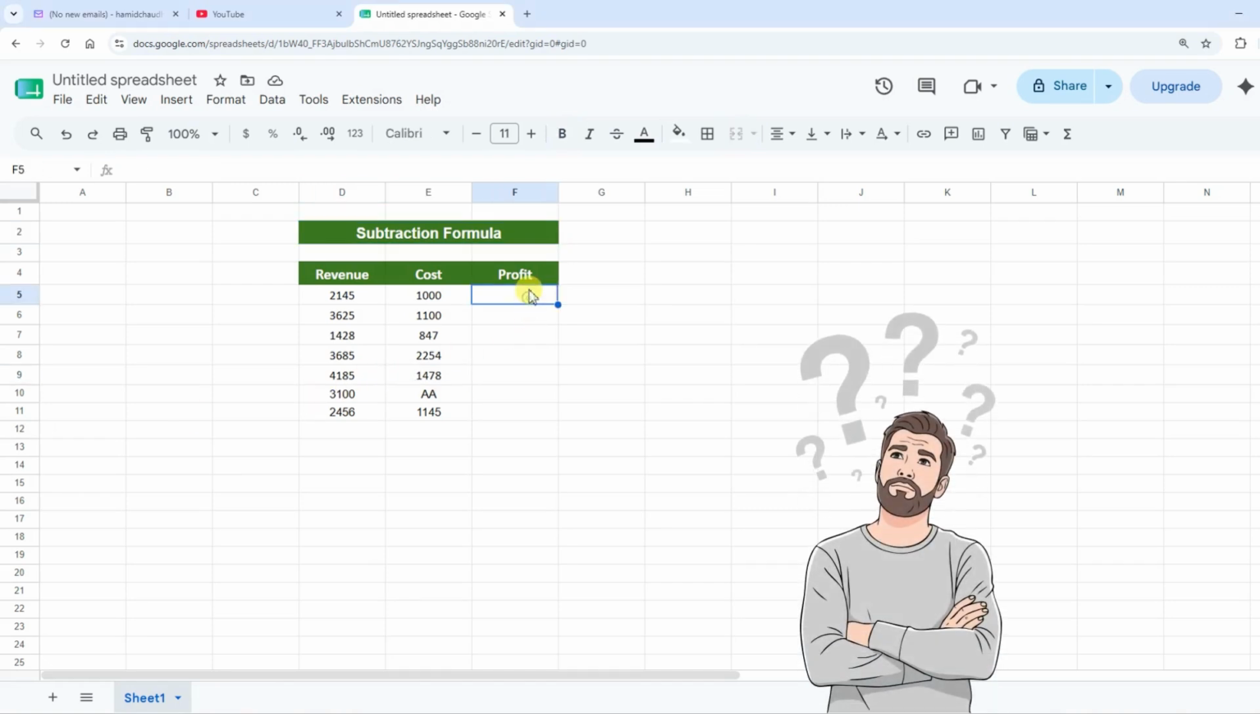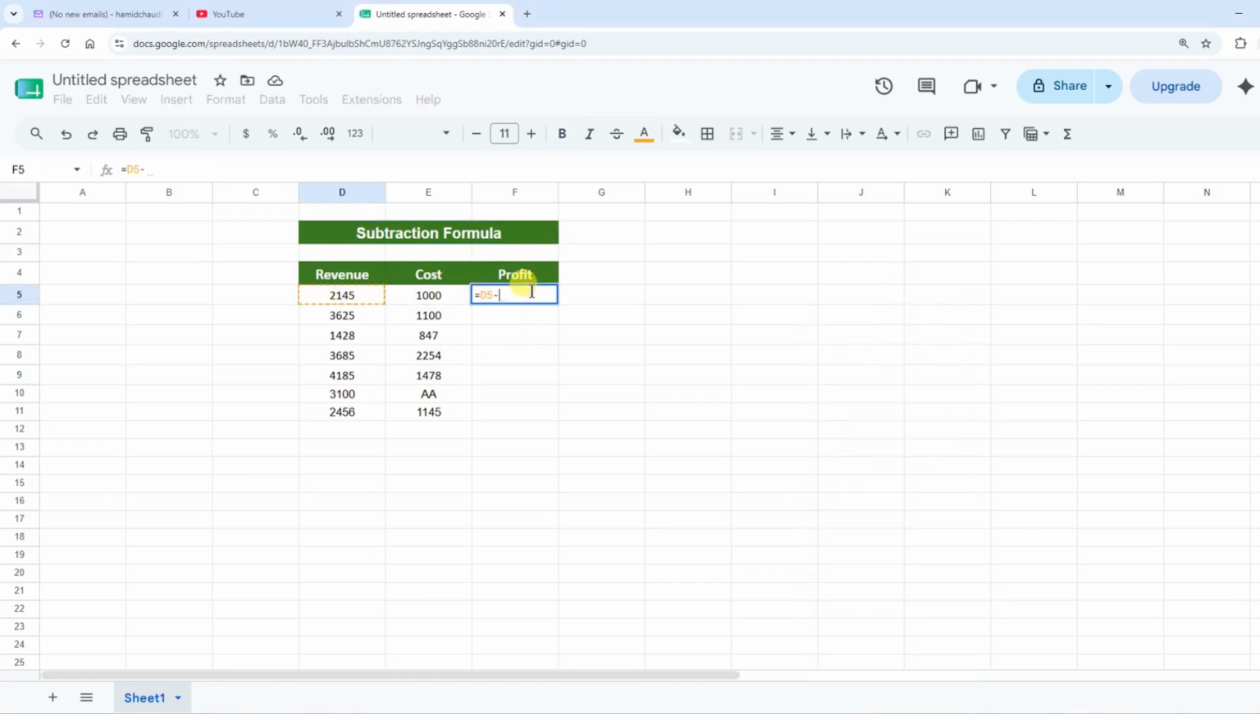If you are unsure how to subtract values in Google Sheets, then let me help you. In this simple example, I have a revenue column and a cost column, and I want to calculate profit. How can I calculate profit? I need to deduct cost from the revenue cell.